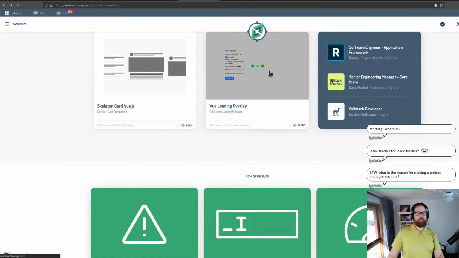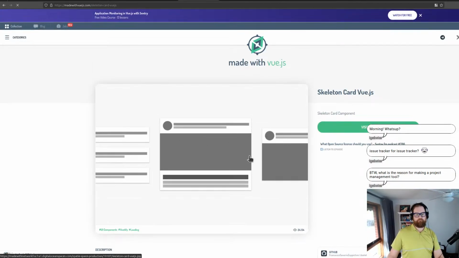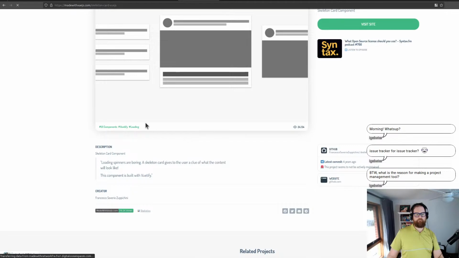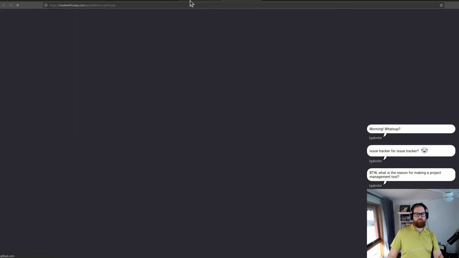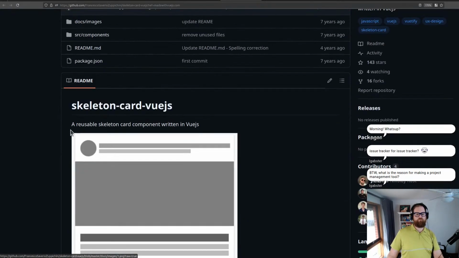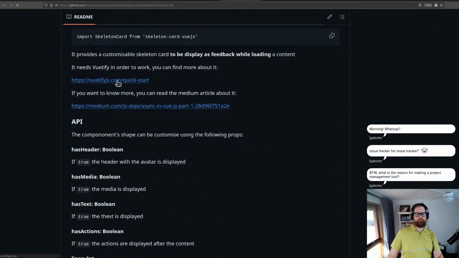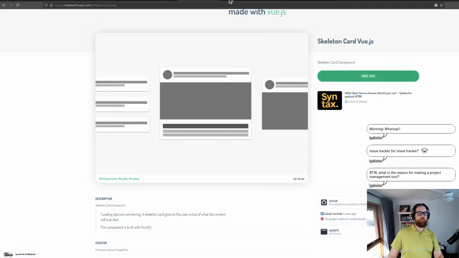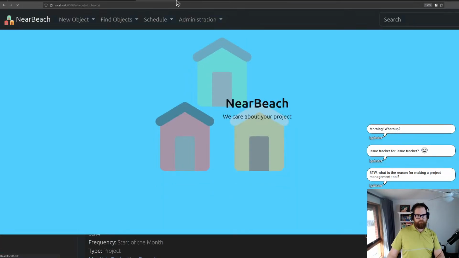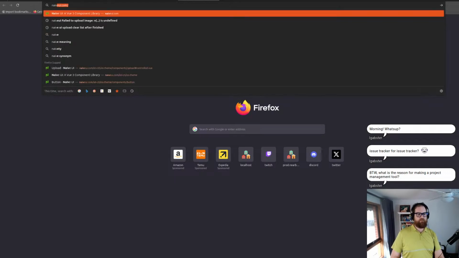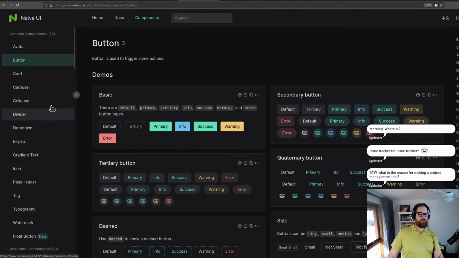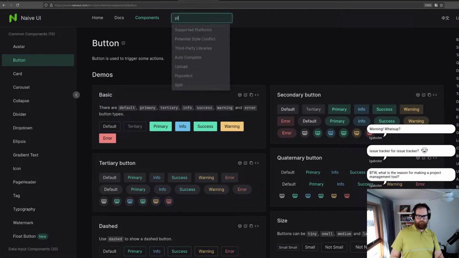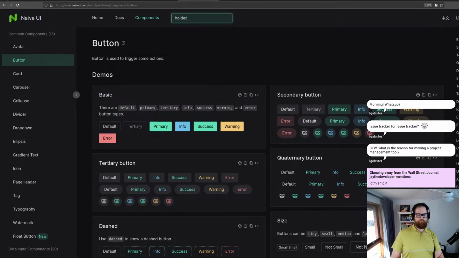There's also the skeleton card type of things, which could look nice. Let's have a look. Naive UI. Let's see if there's anything in here that's a placeholder. No, there isn't.